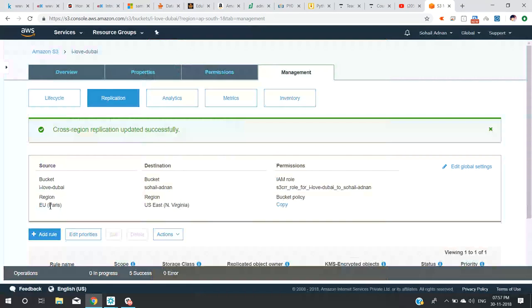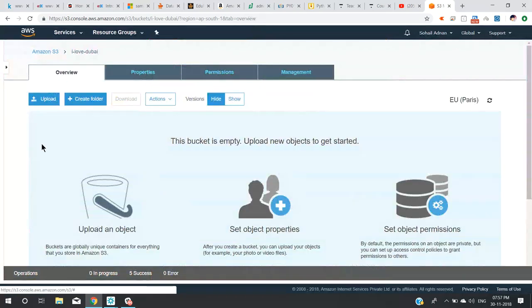This is my source bucket, which is in Paris, and my bucket name is I love Dubai. And my destination bucket name is Sohail-Adnan. That is my bucket. It stays in Virginia. And if you see the bucket policy, it says copy only. So let's put this to a test.